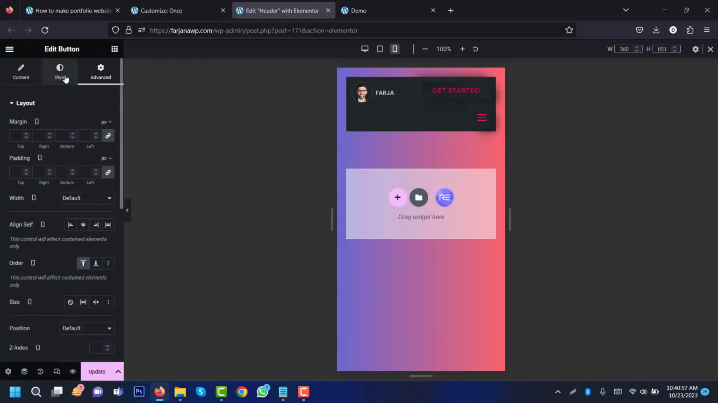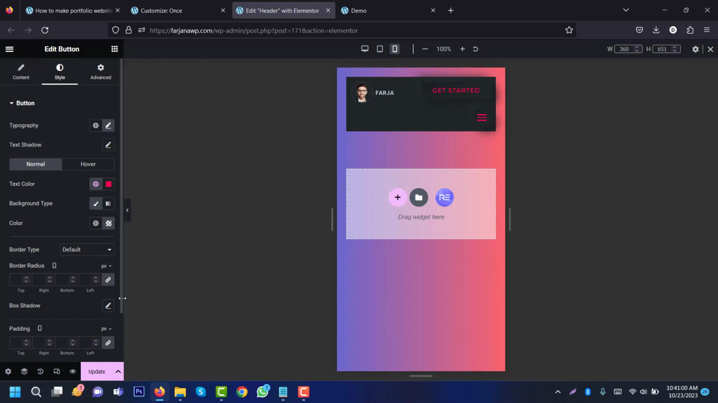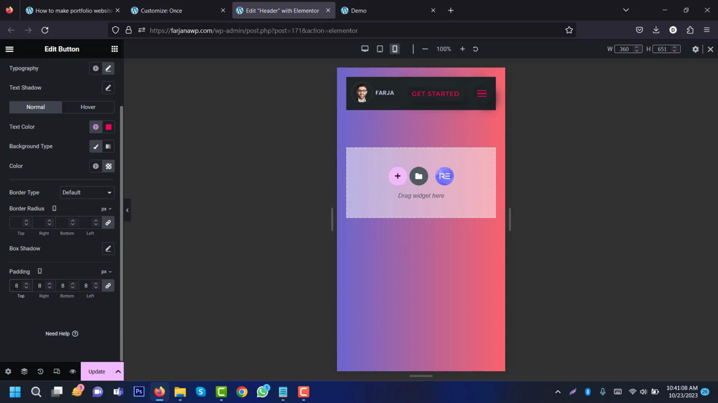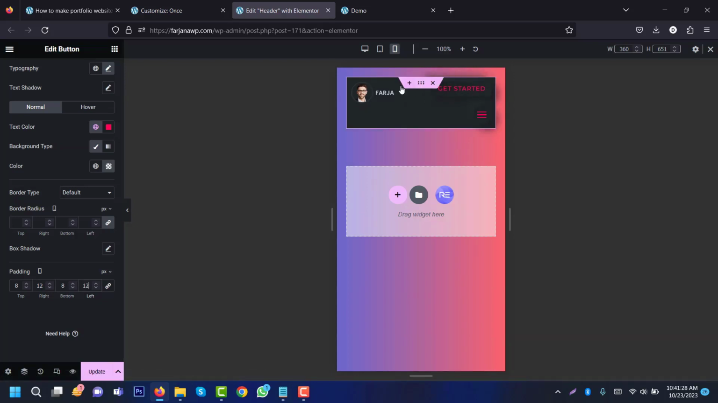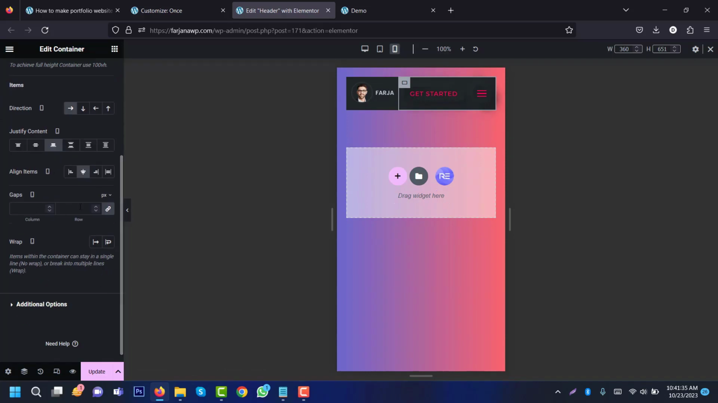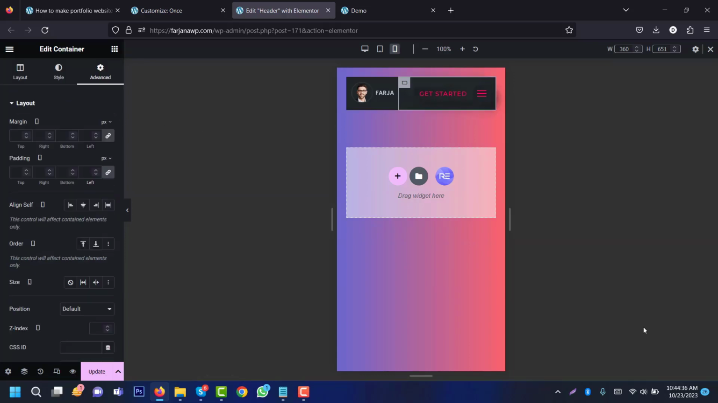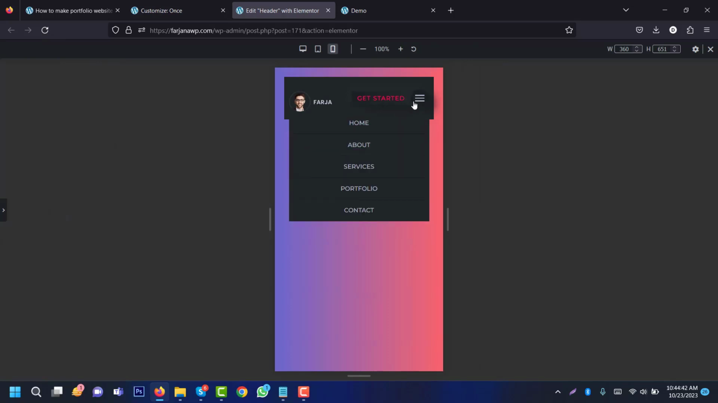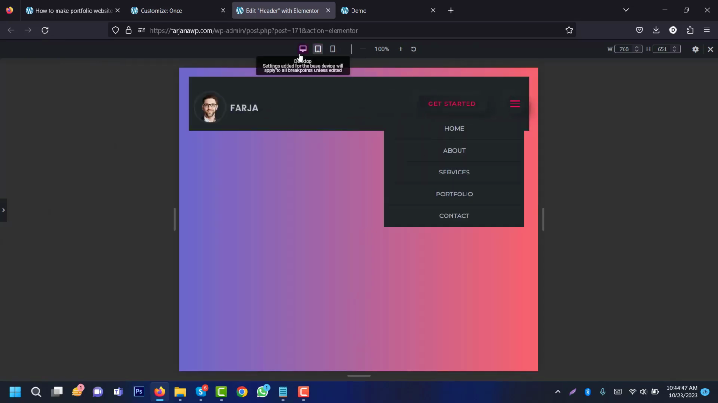So going to style tab and padding, we can make the padding 8 and also increase left and right. So for right, we can make it 12, left and right. And for this second container, we can make the gaps 0. Yeah, so now it's okay. So if I hide the panel, it looks good on phone, tablet, and desktop.